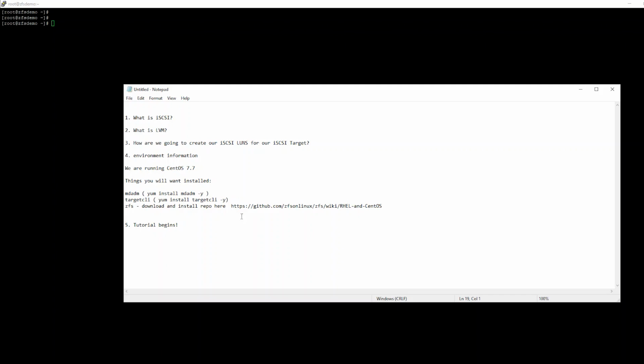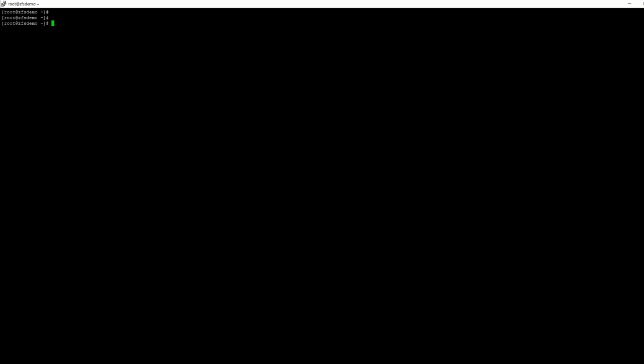Alright, so let's get started. I already have everything installed that I'm going to need for this guide. The only thing I haven't done yet is add a firewall exception for the port that iSCSI runs on, so I'm going to do that right now.